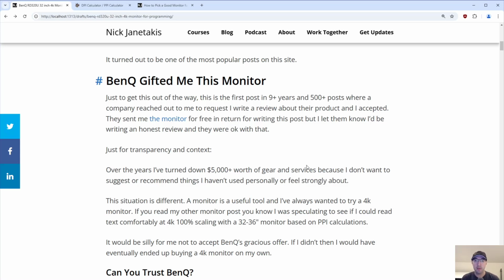This situation is a little bit different, right? A monitor is a very useful tool, and I've always wanted to try a 4K monitor. If you read that other monitor blog post here, I was sort of speculating to see, well, could I actually read text comfortably at 4K with 100% scaling with a 32 or 36-inch monitor, based on doing some pixels per inch calculations there. That's what PPI is. It would be really silly for me not to accept BenQ's really nice offer here.